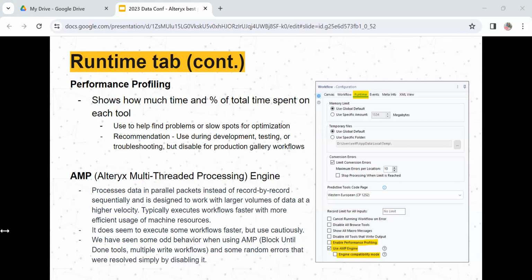The AMP engine, the multi-threaded processing. That splits your data into packets, processes them simultaneously on multiple engines instead of sequentially, so it can run much faster. But we've seen some weird issues if you've got block until dones in your workflow, which is a specialty tool. Sometimes they don't work quite right with the AMP. So if you've got some weird things happening and you've got a block until done, try disabling AMP. We've also seen some weird random errors when AMP's enabled. So if you run a workflow and AMP's on and you get an error, try disabling the AMP first to see if that clears it.